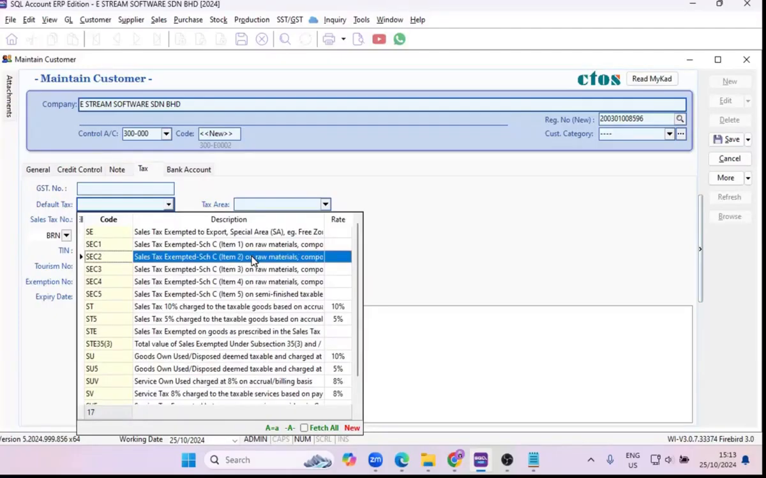So whenever we are doing billing for this customer, the system will automatically apply the exemption on SEC 1 or SEC 3. But if your default is service tax or sales tax, then you do not need to do any default tax setting. The system automatically applies service tax or sales tax based on your default settings.